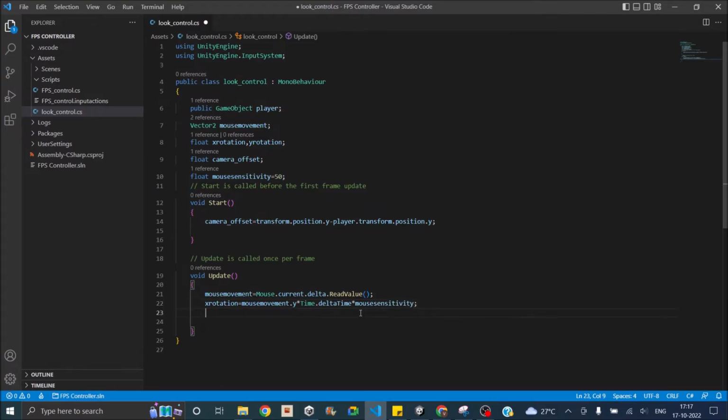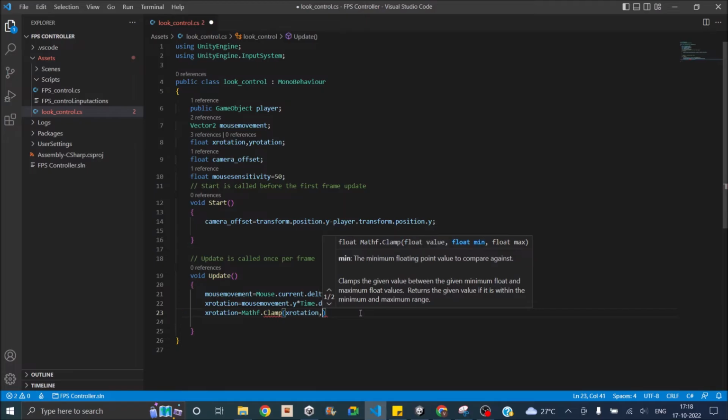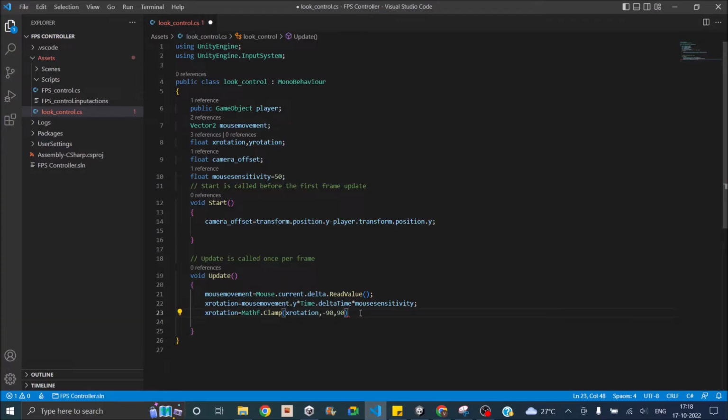So again, the xRotation should be clamped to 90 degrees in the positive side and minus 90 in the negative side. So let's just say xRotation is equal to Mathf.Clamp, and first you give the value, which is xRotation, and then you give the minimum value -90, and then you give the maximum value positive 90.